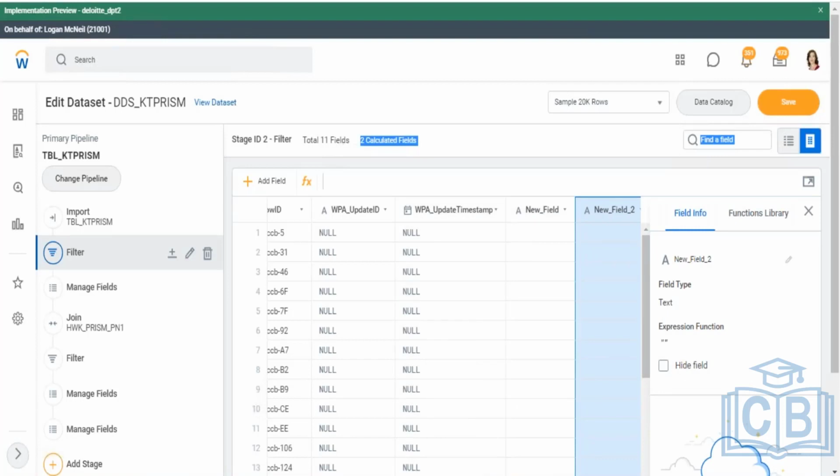Any addition of a field that we do automatically gets added to the calculated fields option, right? Yes. Because these are all custom fields that you're defining, not an imported field. Yes, got it. Okay. All right, let's go back to the data catalog.